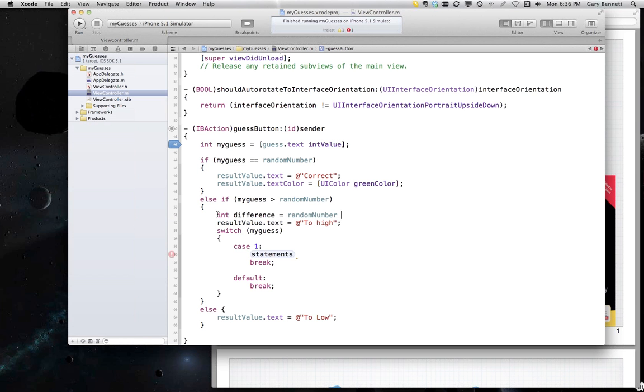Random number minus my guess. Okay, and now what we're going to do is we'll take the difference, and if it's within 1, we're going to make it yellow. So what I want to do is grab this guy right here, just so.